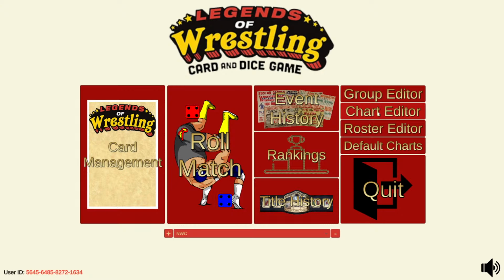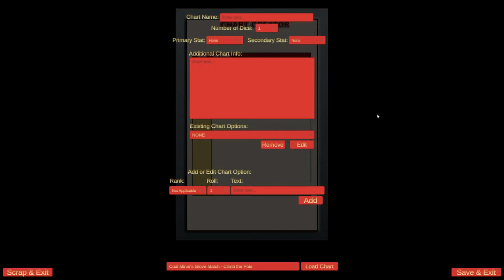We're just going to add a simple chart. I'm going to kind of walk through it, and then we'll get to some matches. So this is the chart editor. It's pretty simple. You got your chart name. Let's grab a chart from somewhere that we're going to add, and I'll go through the options.